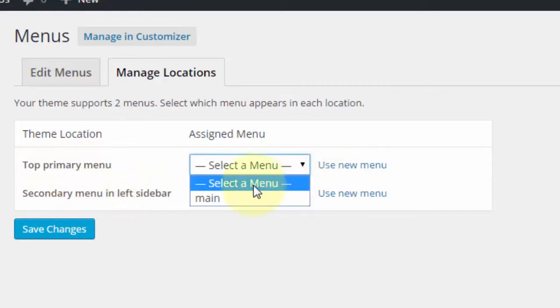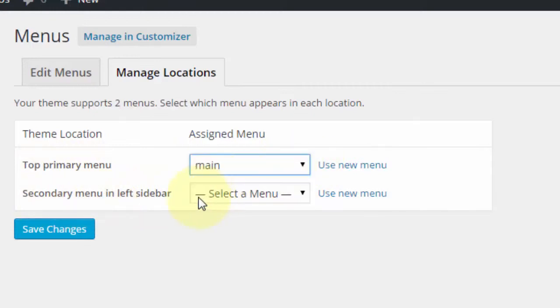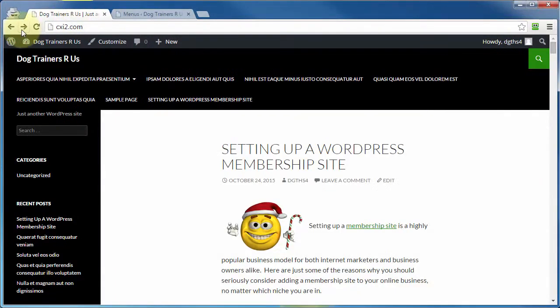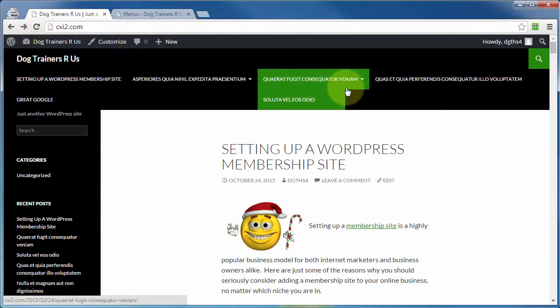So for the top menu, we only have the one. Click on main. Now if you want that on the left sidebar, we can do that as well, but I'm going to leave that blank for now. Click on Save Changes. Come on back here and refresh. And there we are. Now you are able to customize the titles of these.